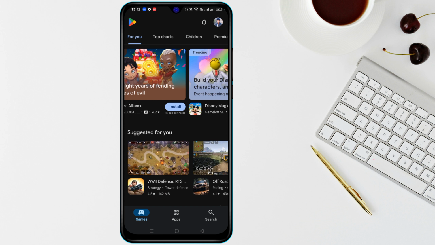Welcome. In this tutorial, we will guide you through how to download Pokémon Go on your Android or iOS device.